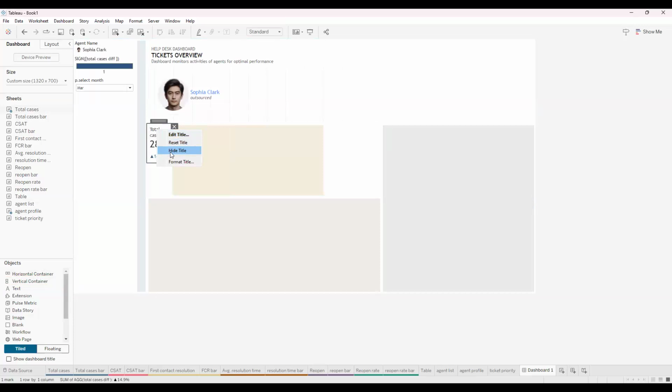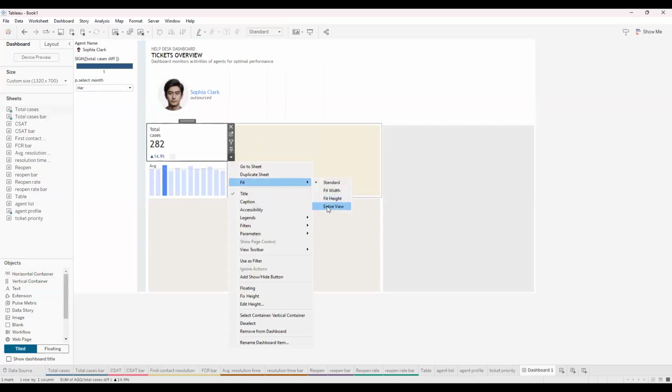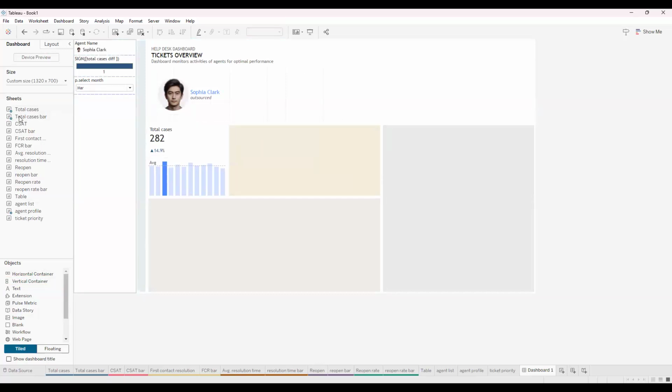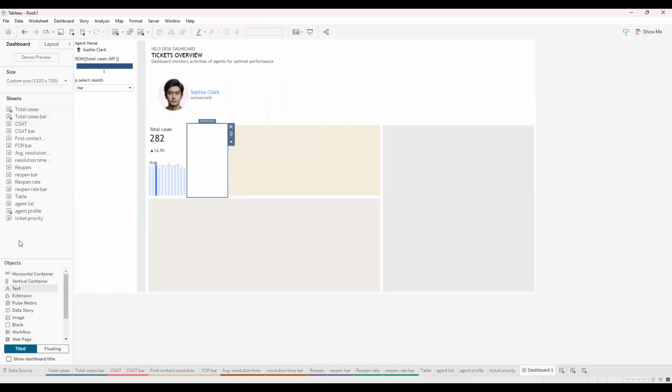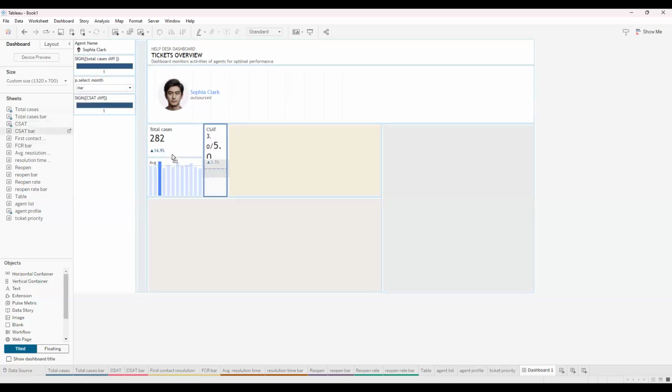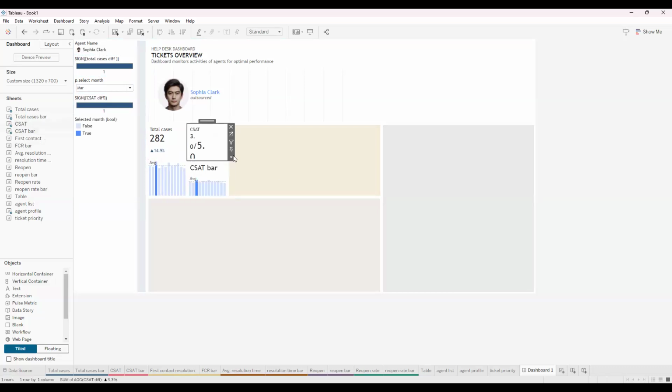And then title. Okay, we need the title. And then down we have the total cases bar. We don't need the title. All right, that's the first KPI. Let's make this fill the entire view. Okay, right, that's the first one. Then the second one, let's make this customer satisfaction score. But then we are going to need to throw in another vertical again. This is going to be customer satisfaction score. And down we're going to throw in the bar. Right, we are going to make it fill the entire view. All right, and take away the title, we don't need it.